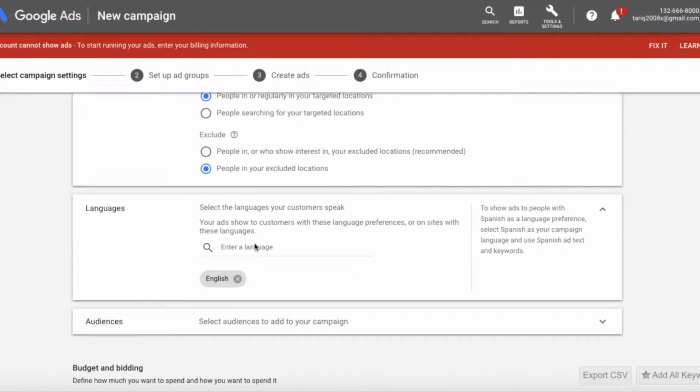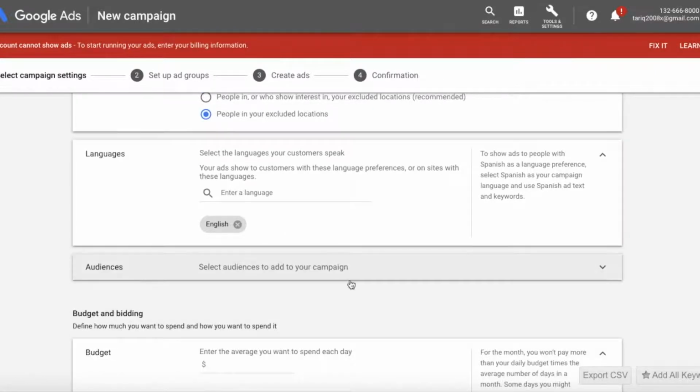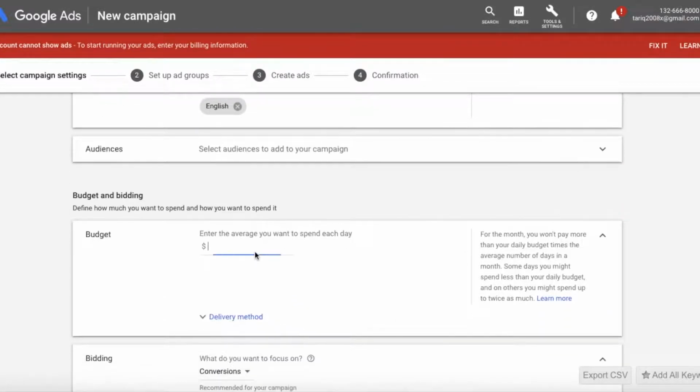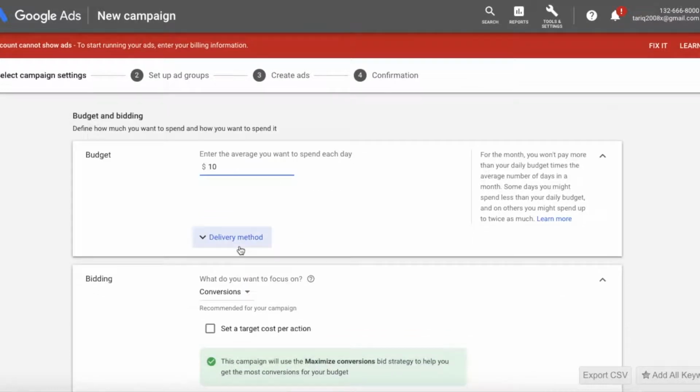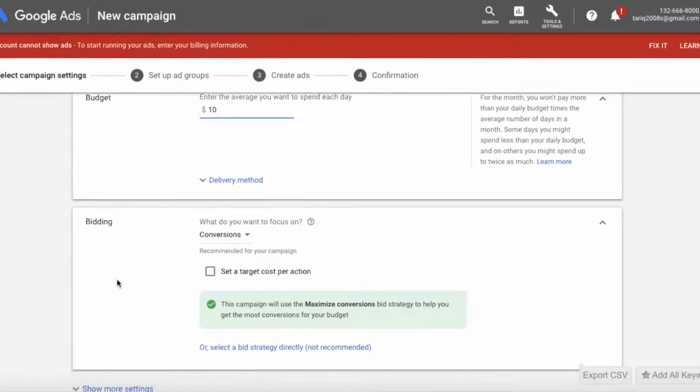Next is languages. If you advertise in another language, this is where you'd select that. Audience, you do not want to touch this. And then your daily budget. Your daily budget, I recommend starting at $10. Generally, that's what I start at, and I go from there, see how it does.